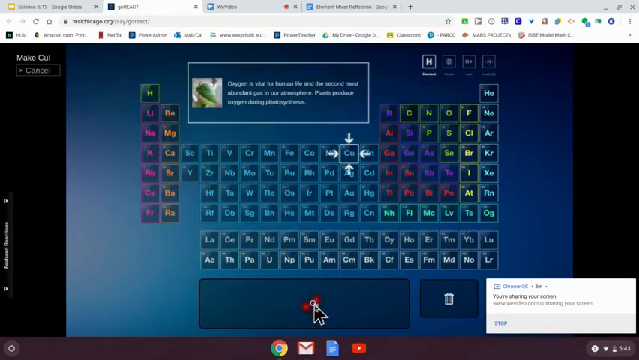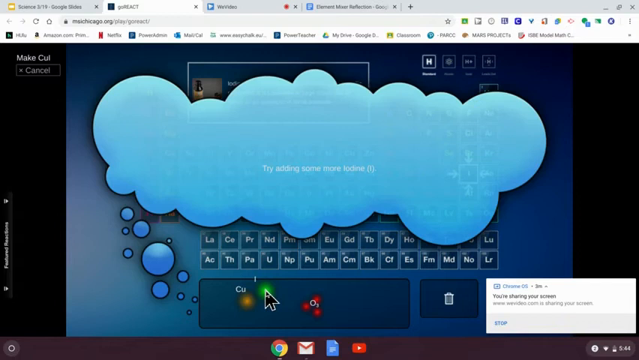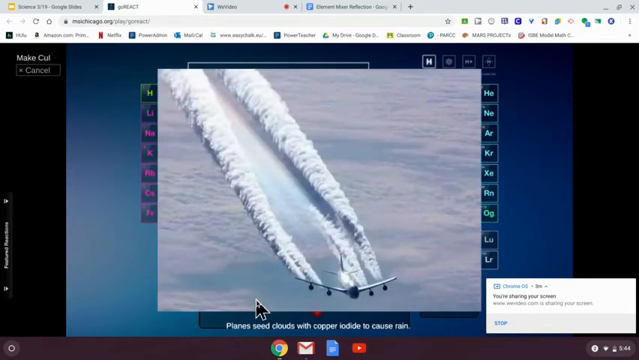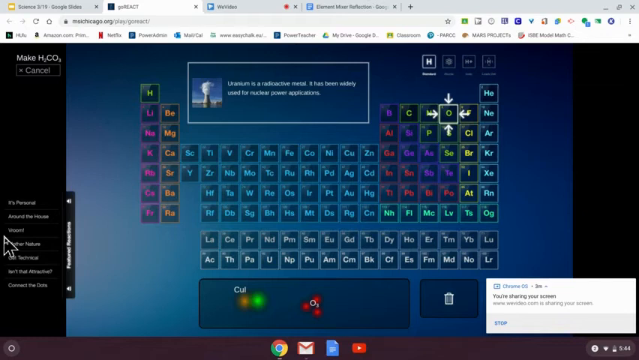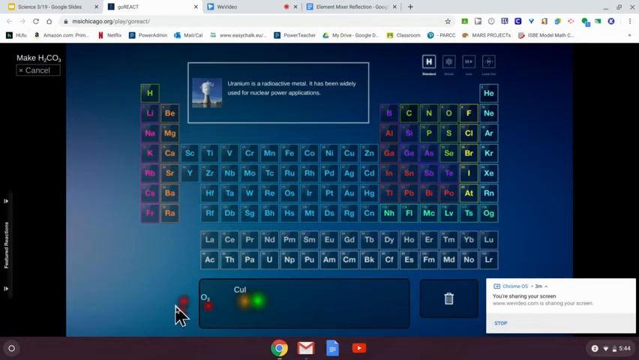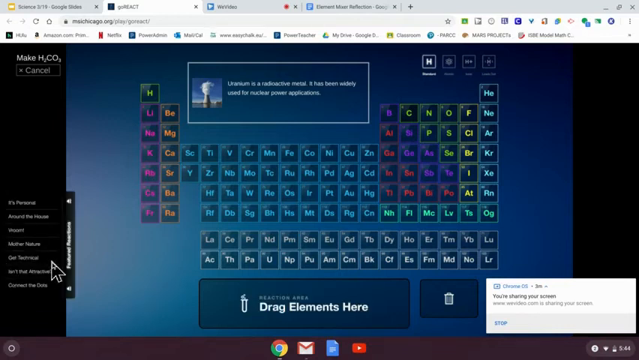Now it says try making CuI. You can see it kind of gets ahead. So copper and iodine. You can see it's up in the top right-hand corner. It shows you, again, what you're making. And this is plane seed clouds with copper iodine to cause rain. Maybe that's not your idea. You don't like that one. To get rid of them, you can just dump them out here, and you can start again or do a different one.